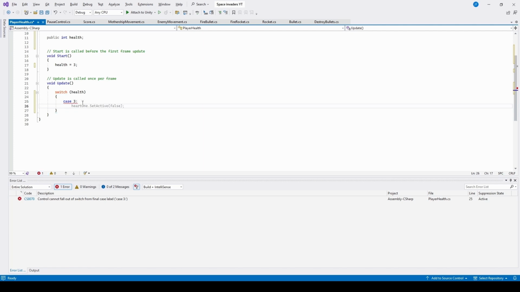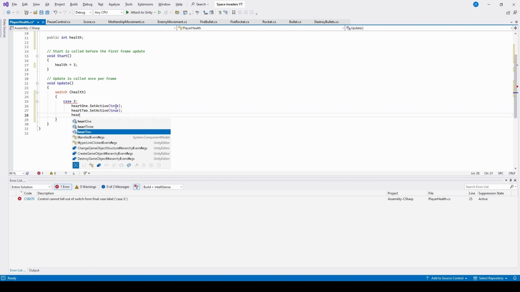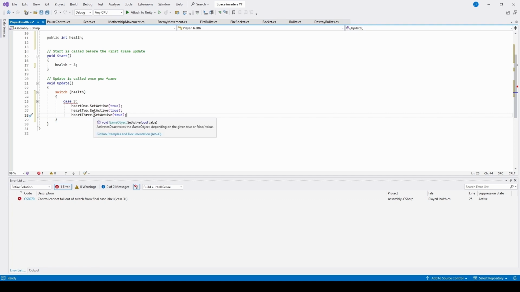What we want to do is we want to have heart1 set active, and we want this to be true. And we're going to want to have heart2 set active to true, and the same with heart3 set active to true. So when we have 3 lives, all of these are going to be true. They're all going to be turned on, and then we'll break.